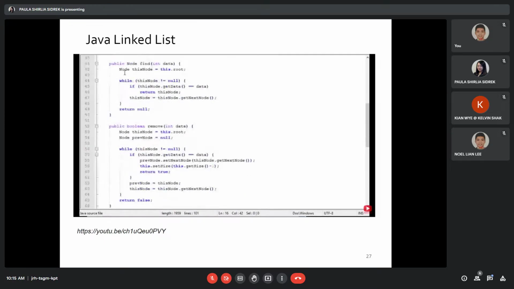The find function, we first create a node called this node for the root. And then as we iterate through the list, we can use this node to iterate the list. While this node is not null, in other words, while we're not at the end of the list, if this node's data is the data that we're looking for, then return this node. So we're going to return the node itself, not the value in the node. Otherwise, we're going to advance our pointer to the next node. This node is equal to this node.get next node. And if we iterate through the entire list and we still didn't find our value, then we return null. So we'll either return the node that we found or null. So that's how find operation works.